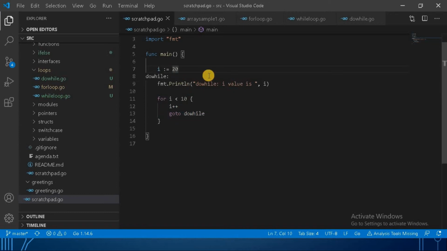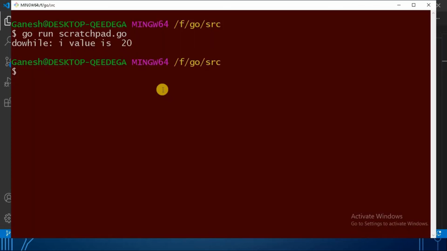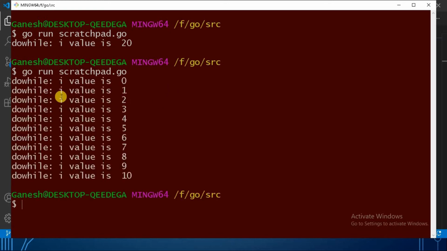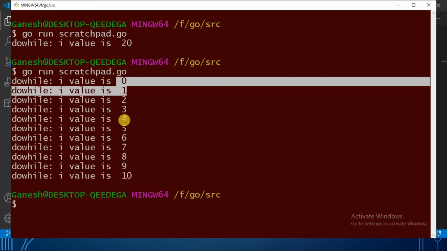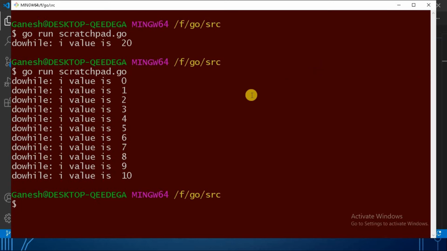Now let me change this value from 20 to 0. I'm saving it and running this program once again. Let's check what the output is. Yeah, now it's printing the values from 0 to 10, right? So in this way we can achieve do while in for loop.